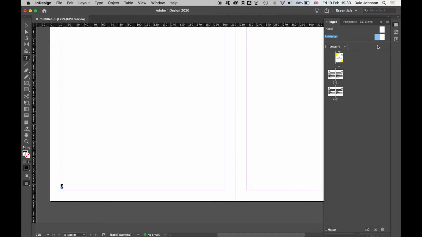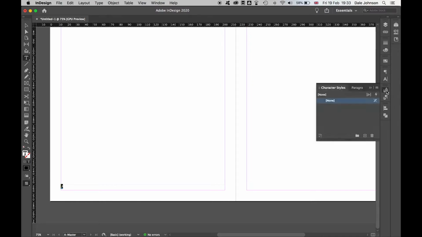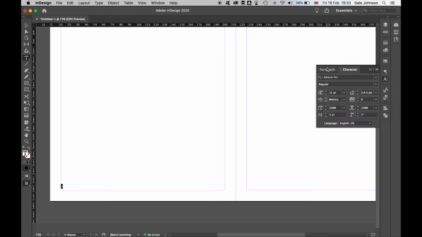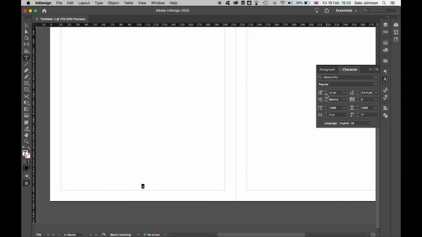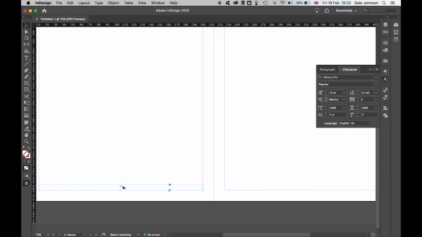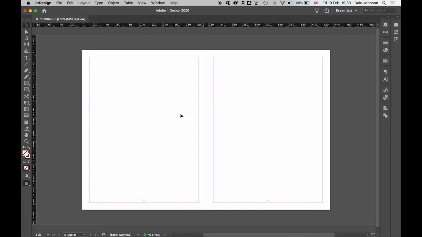Now I can obviously apply some styles to this. I can use my paragraph panel if I've already got preset styles, or I could just change it in the character panel here. So we could center that, make it a little smaller. And then if I duplicate that, so hold Alt, drag this across, and put that there. Both of these pages now show the page numbers.